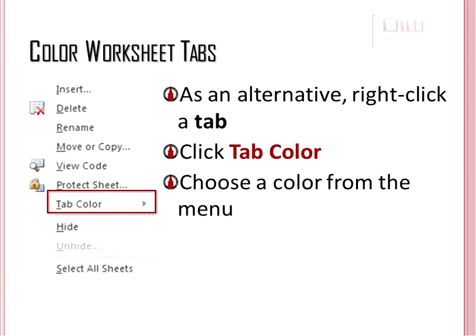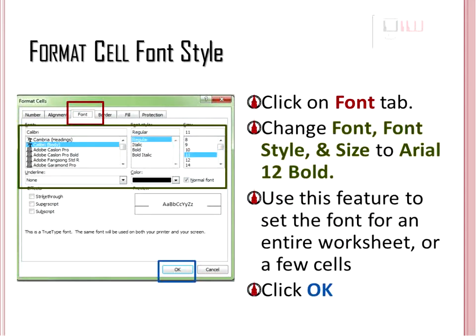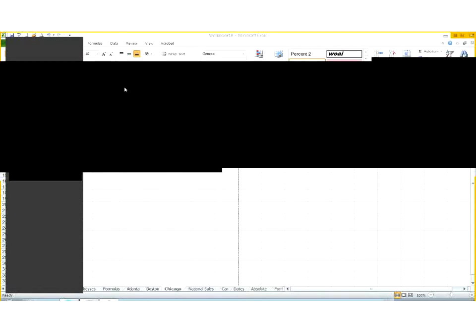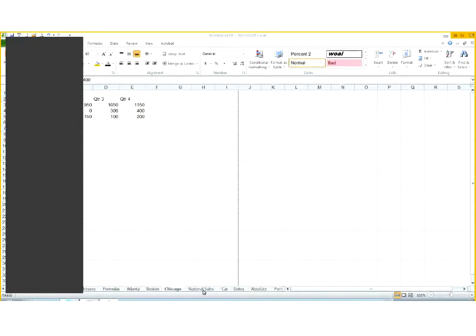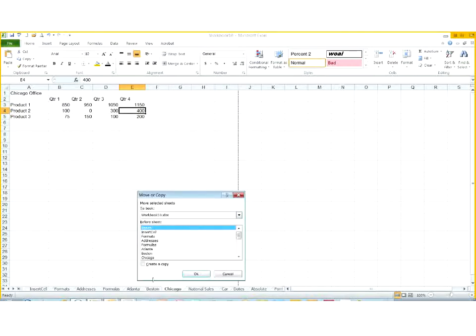One of the things that I find really neat is the Move or Copy sheet function, which allows me to copy an entire worksheet. The reason this is useful is that you might have a worksheet that you're going to use month after month or year after year. So if you click the worksheet and click Move or Copy, you can move the worksheet or you can create a copy of the worksheet.